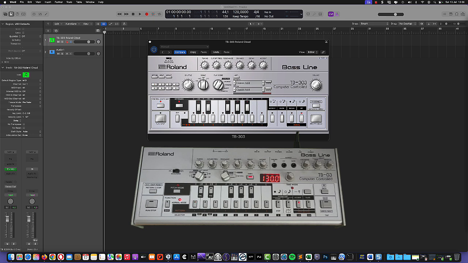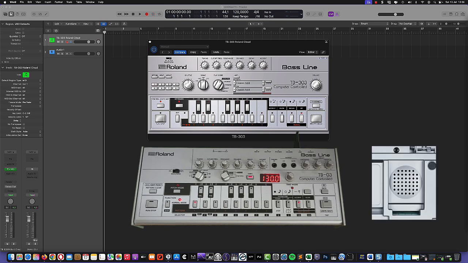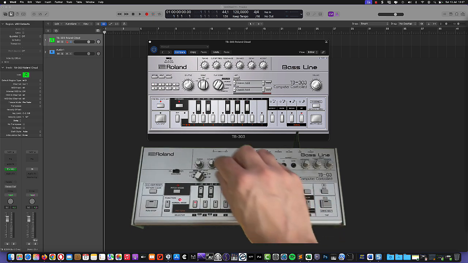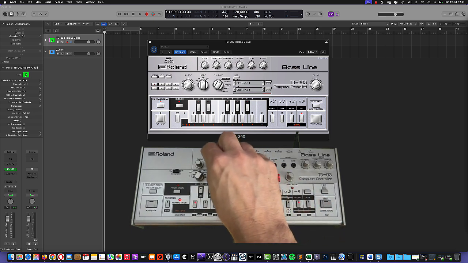The hardware TB-03 can be powered by batteries and used standalone. It also features a built-in speaker, not exactly amazing to be honest, but it's handy if you just need to quickly program patterns and listen to your creation without connecting to an external amplification system. As mentioned earlier, it supports MIDI over USB, functions as a digital audio interface, and can even serve as a dedicated MIDI controller for the Roland Cloud plugin.